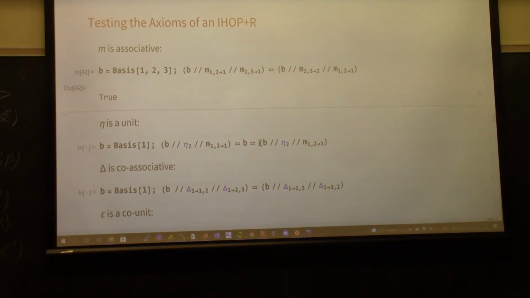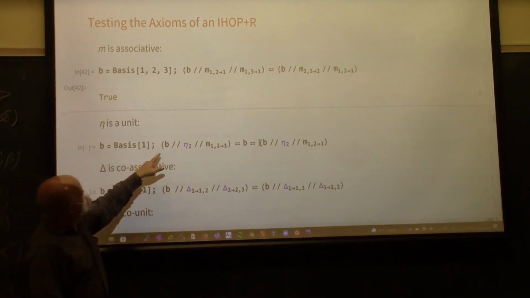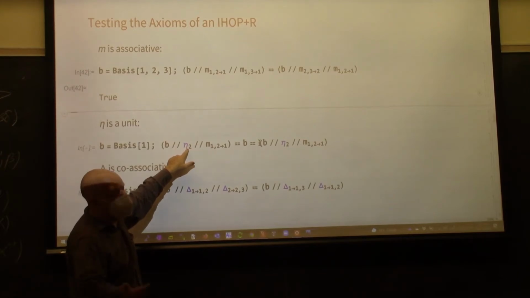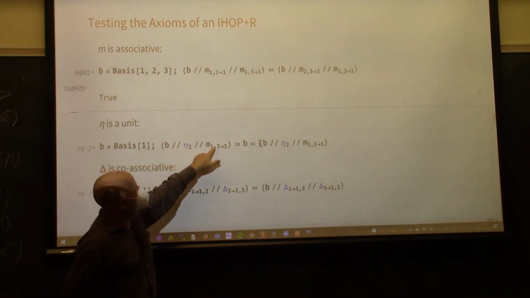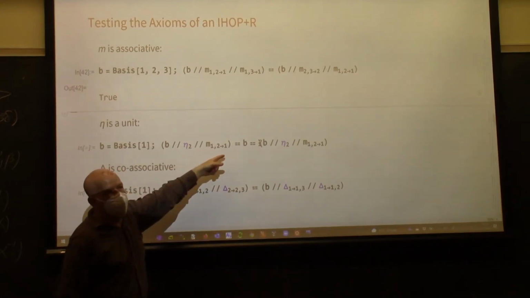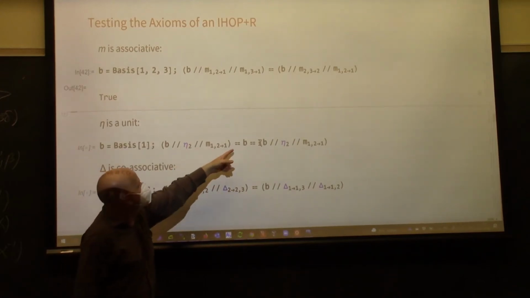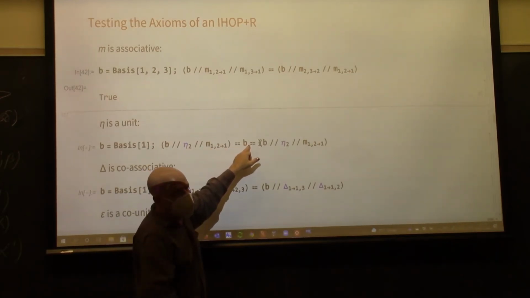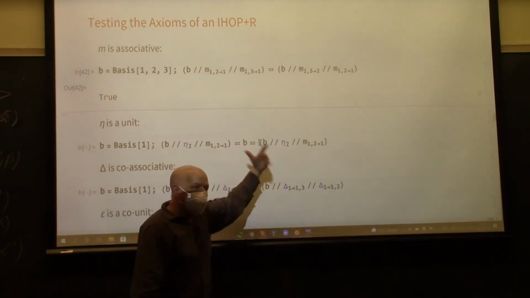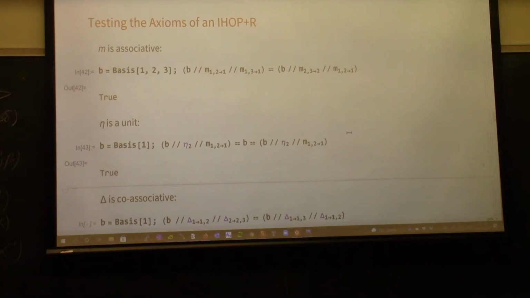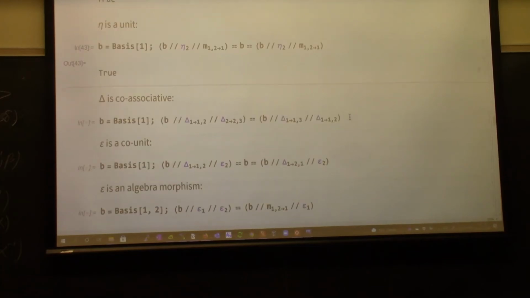Check if eta is a unit. Take the basis, add a unit in tensor factor number 2, multiply 1 and 2 into 1. So I've added a unit and then multiplied. This should be equal to the basis, what I started from. Likewise for the multiplication on the other side. If I'm lucky, it should give true, and it does.